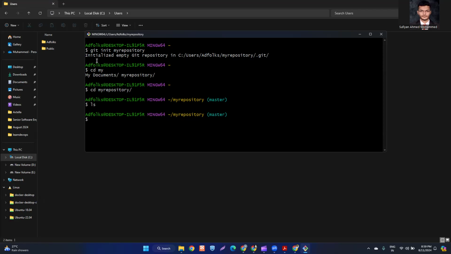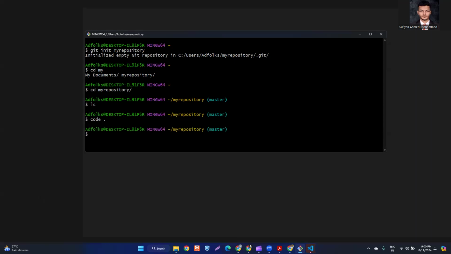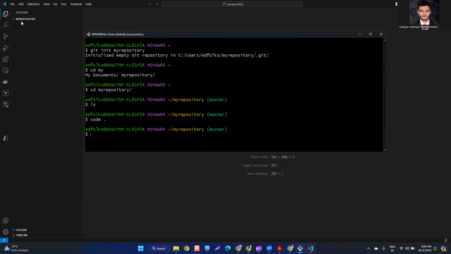See, currently I was in this directory. Now I just cd, change directory, to my repository. So currently I am in my repository folder. If you have Visual Studio Code installed, just type code space dot and press enter. It will open Visual Studio Code at that particular location. You can see my repository in the background, and you can change the files or whatever you need.